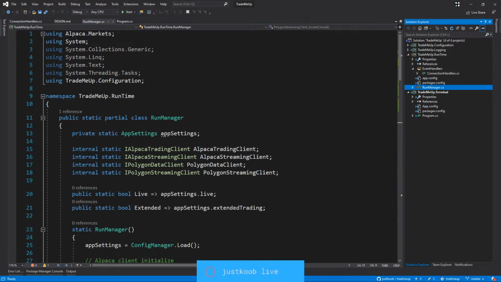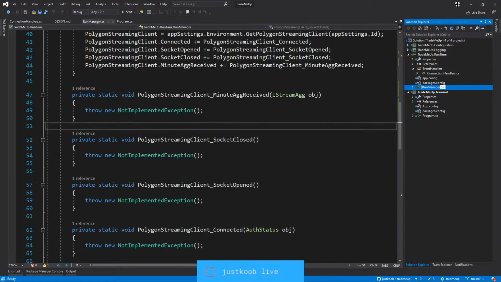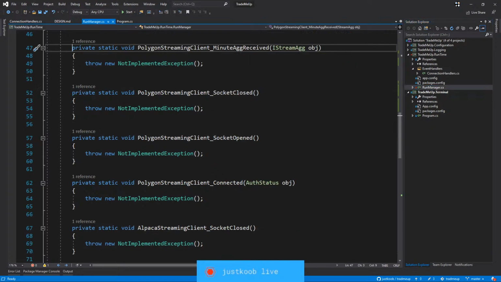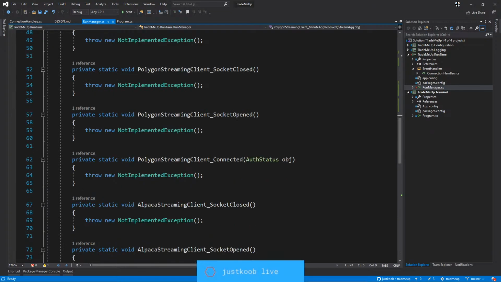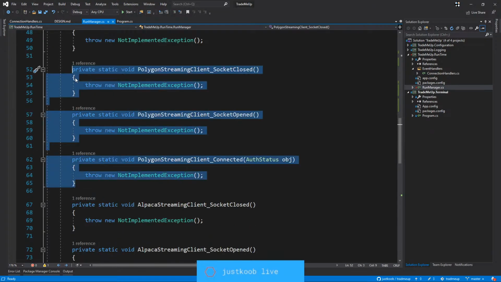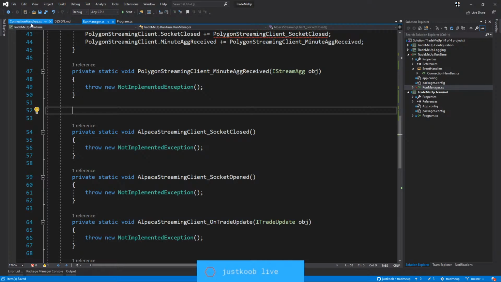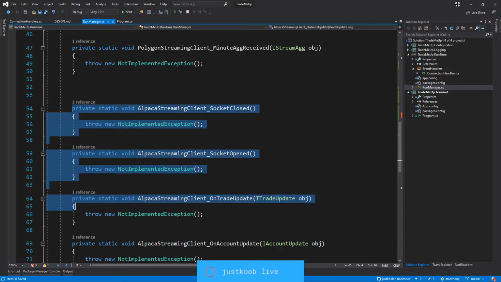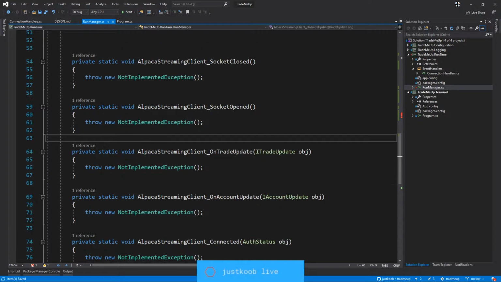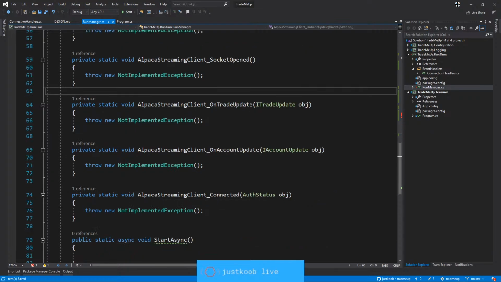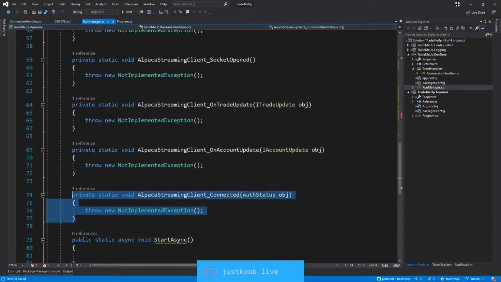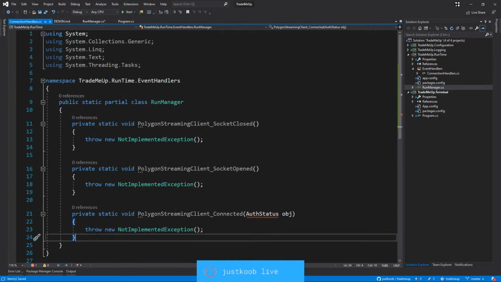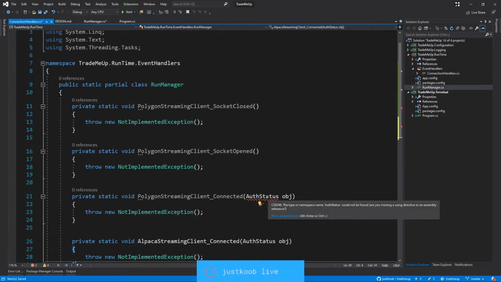And we're going to copy and paste some of those connection ones in here. So we've got a minute aggregate. I'm going to leave that one for now. Socket closed, open, connected. So we want all these, and we're going to plug them into here. And we're going to take these ones as well for the Alpaca streaming client. Trade update, we're going to keep separate. Account update separate. So we'll take this one. Just missing a type.